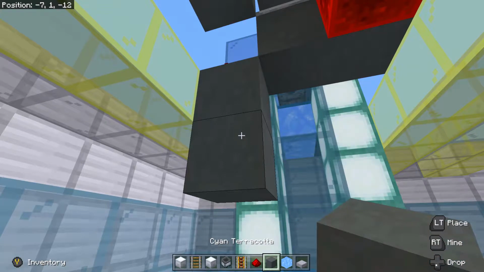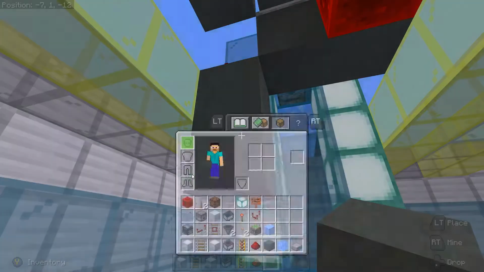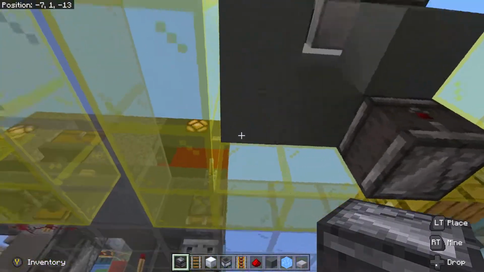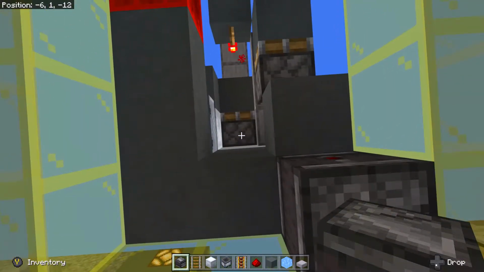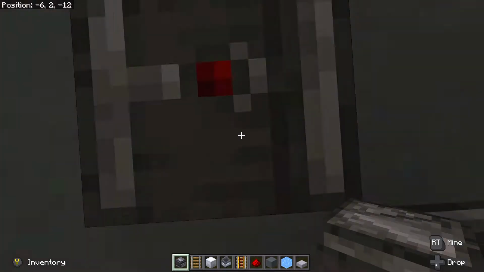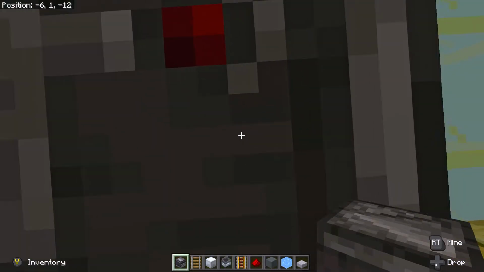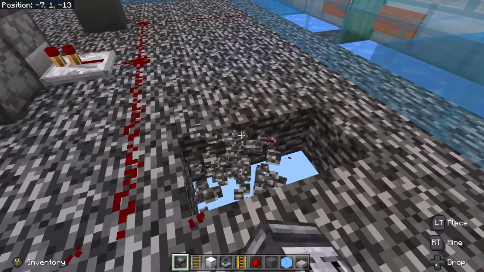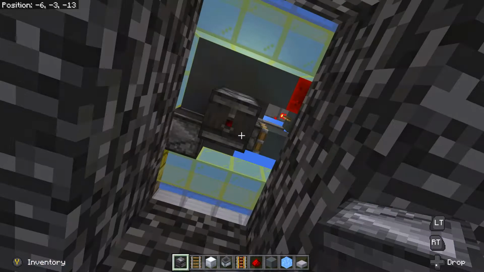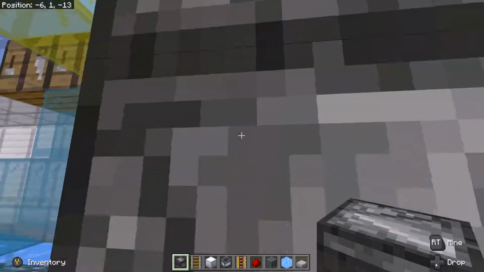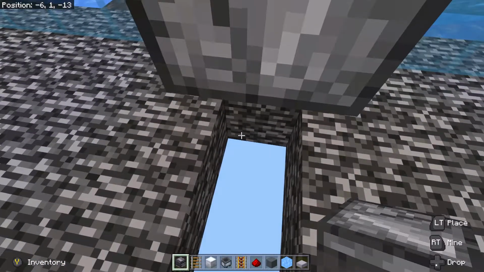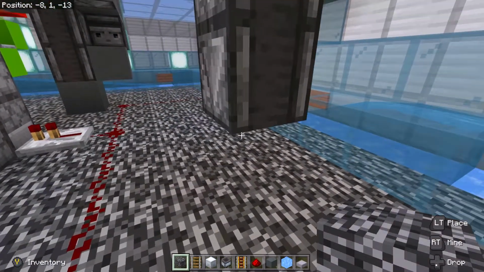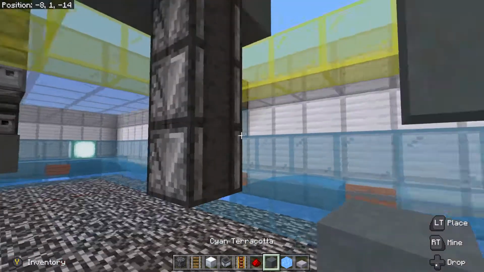Go ahead and bring this block down 1. Let's place our observers from this sticky piston and bring them all the way down. And we need to go 1 block lower. Let's go ahead and repair our ground. Now when you build this, you will want the water stream 2 blocks slower than here.